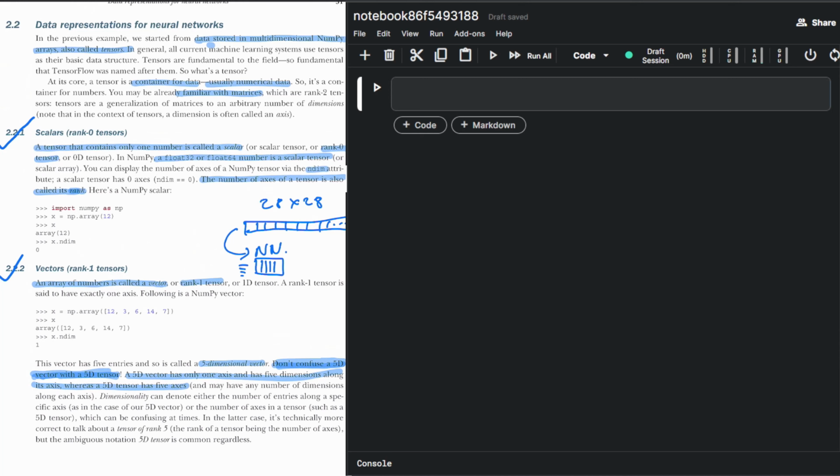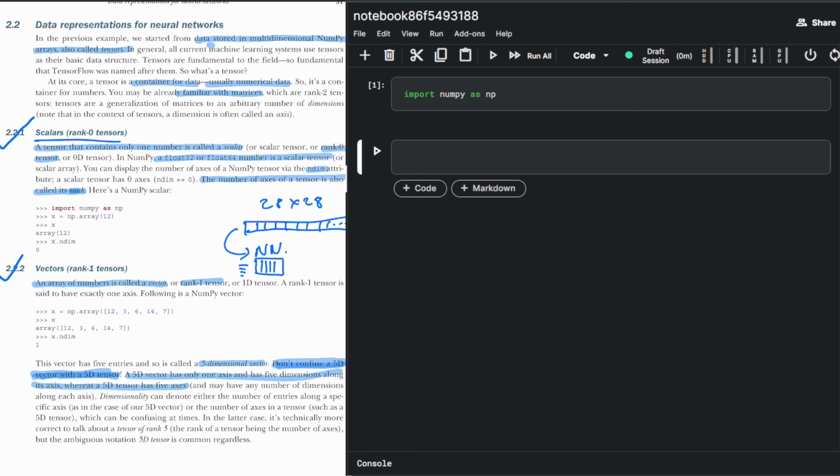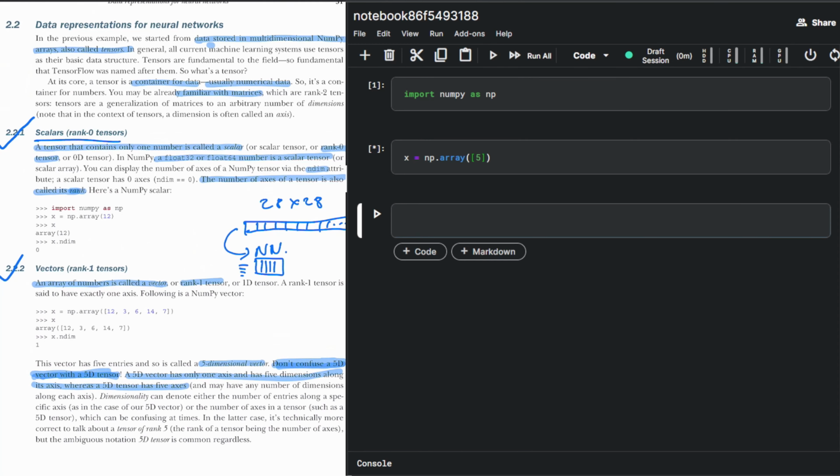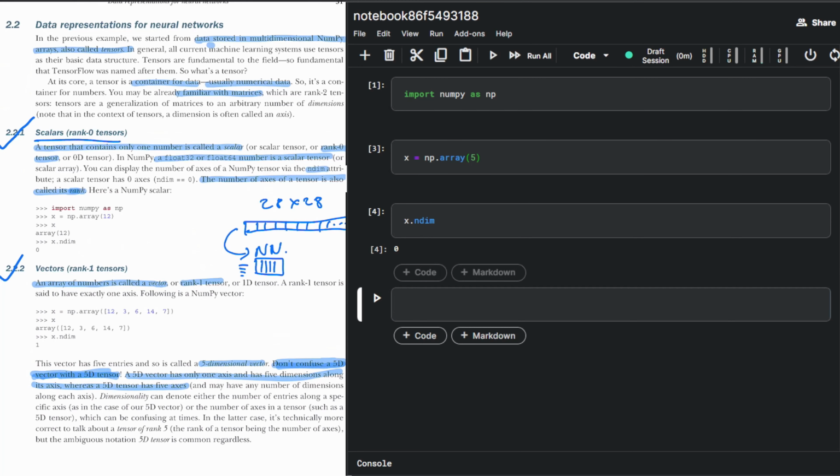So today we are going to take a look at different kinds of tensors. So we have rank 0 tensors, which are also known as scalar, and it's nothing but just a number. So if I just write import numpy as np and I create an array of just a number, np.array 5, and you can check the dimensions of an array using the .ndim attribute. So if I say x.ndim, it will be 0. So this is a rank 0 tensor, also known as scalar.